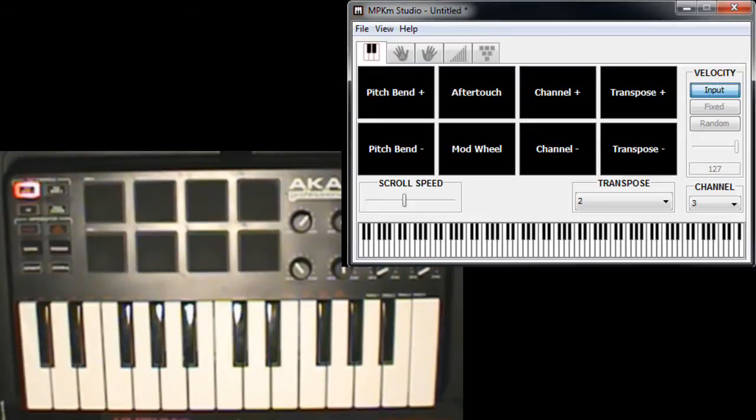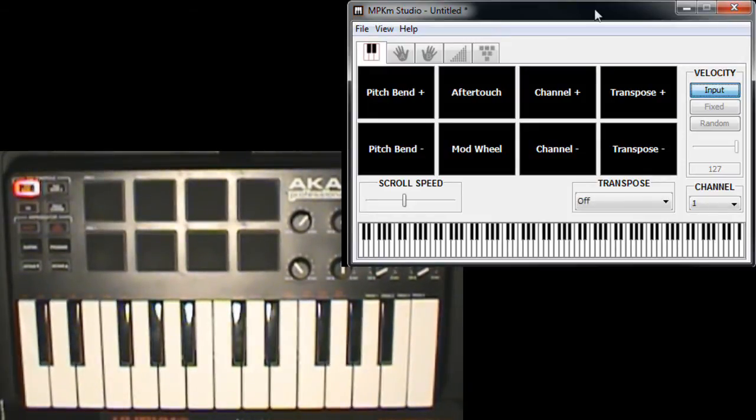You've also got some options in terms of what sort of velocities to output. Starting at the top, you have input, and here the output velocity will be the same as the input velocity. Next is fixed, and this will give you a fixed velocity output. You can choose the fixed velocity with the slider here. And lastly, you've got random, and this will output randomized velocities.